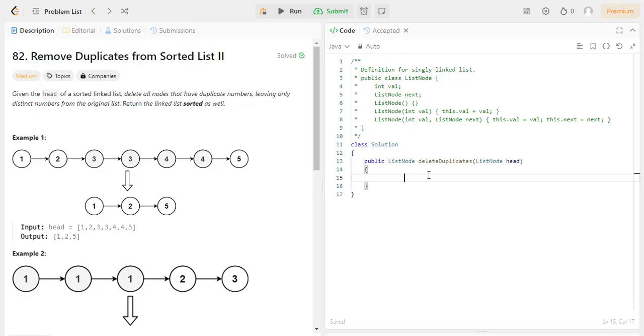Okay. So first let's check the base condition. The base condition is if head equal to null or head dot next equal to null. If it satisfies any one of the conditions, return the head value. Else go for creating the dummy node. ListNode dummy equal to new ListNode(0, head).